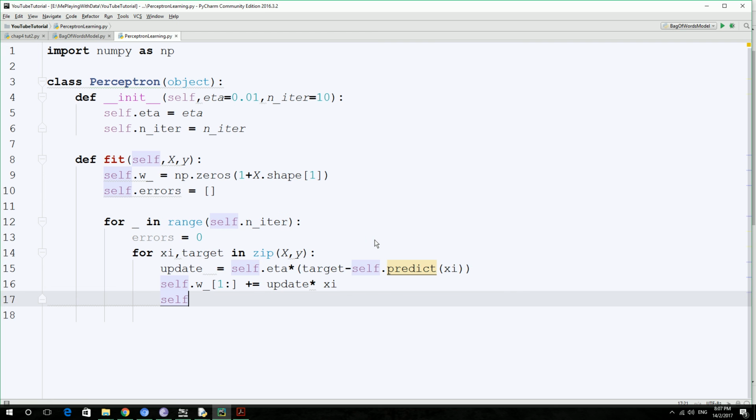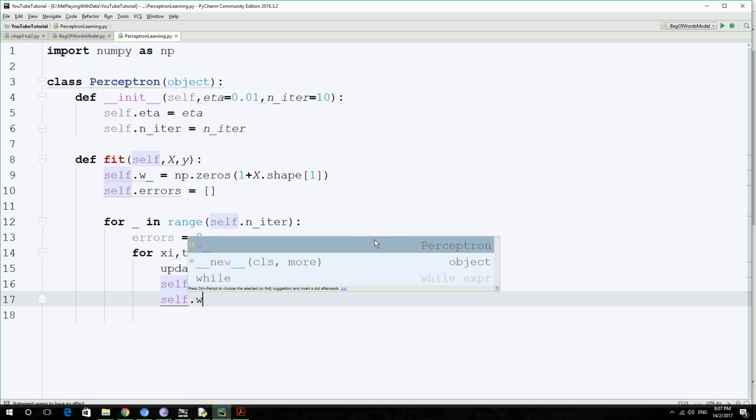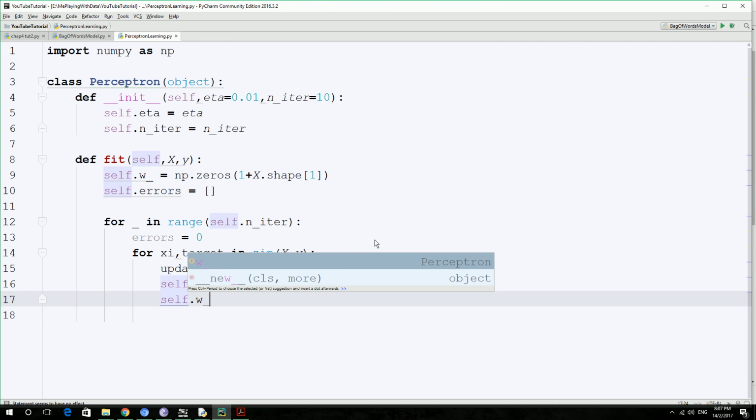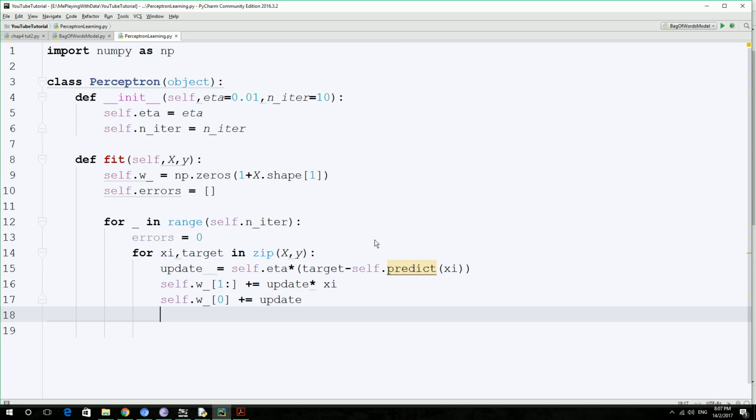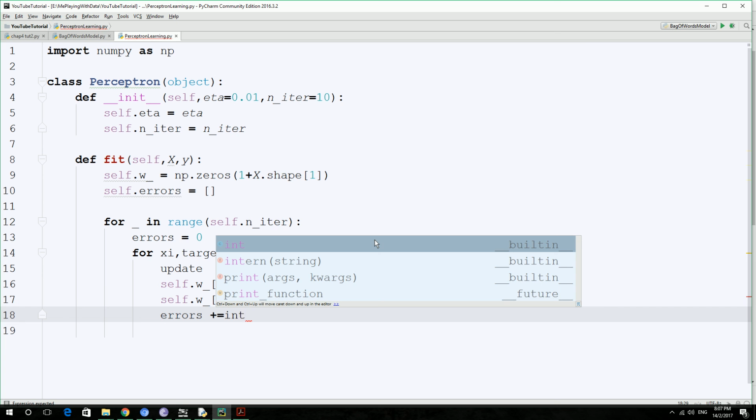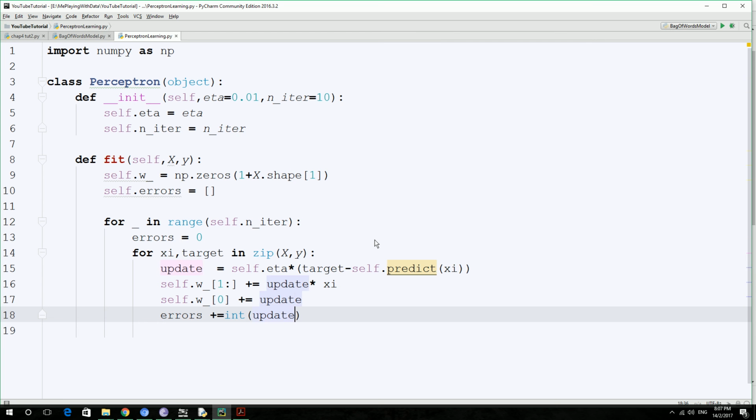Then self.w_[0] plus equals update. errors plus equals int(update not equal to 0.0).